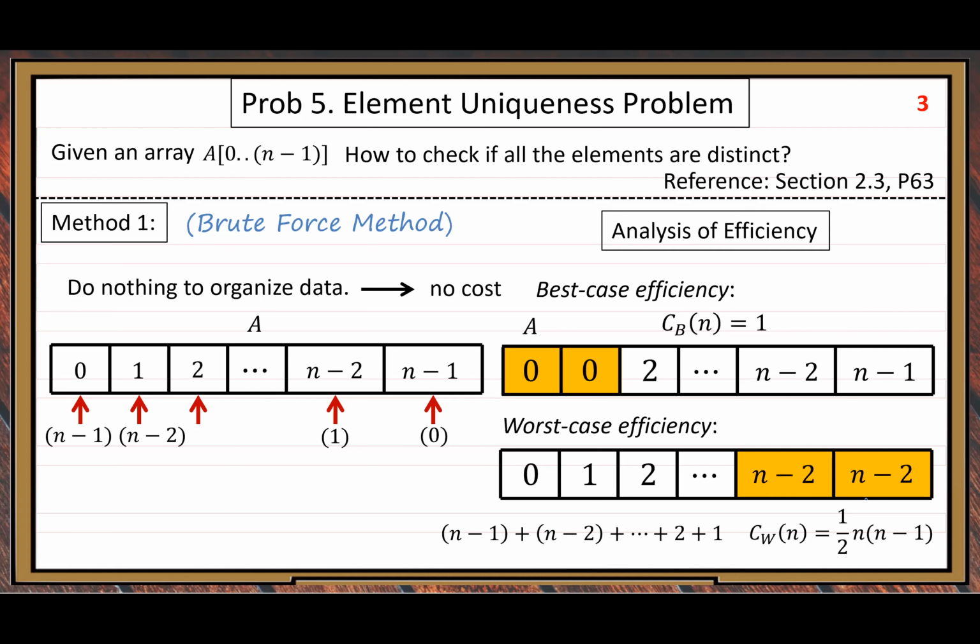Here, I do not ask you about the average case. All right. It's not easy to answer. You can think about it. Not easy to answer.